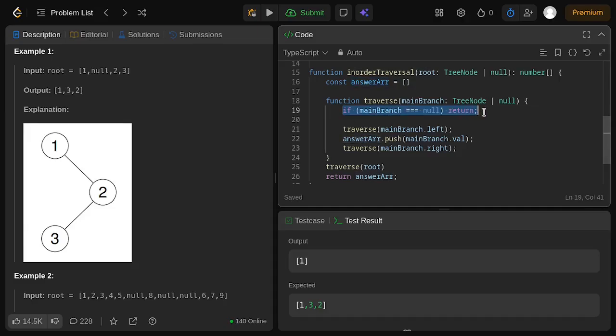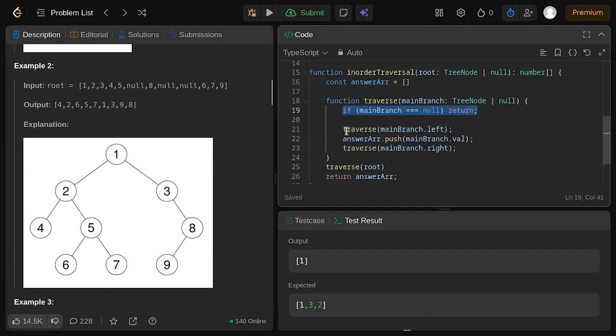It is to check as a main gateway if the current branch to be iterated is already null, from the 4 right here. If they are both null, then we return from the 4, and the traverse of the left branch will be stopped, the answer array will be triggered, and 4 is being registered. And next is by using the traverse main branch dot right, so that is the real sequence.